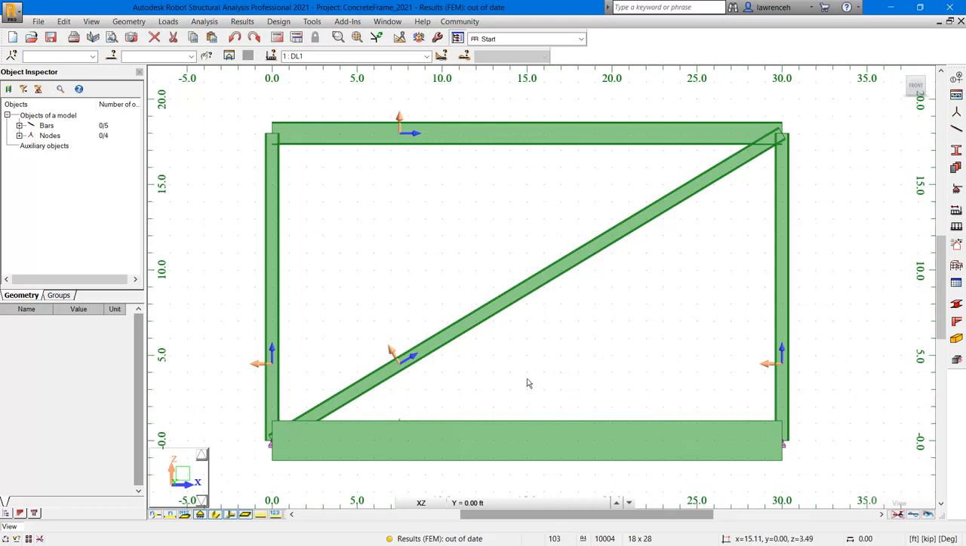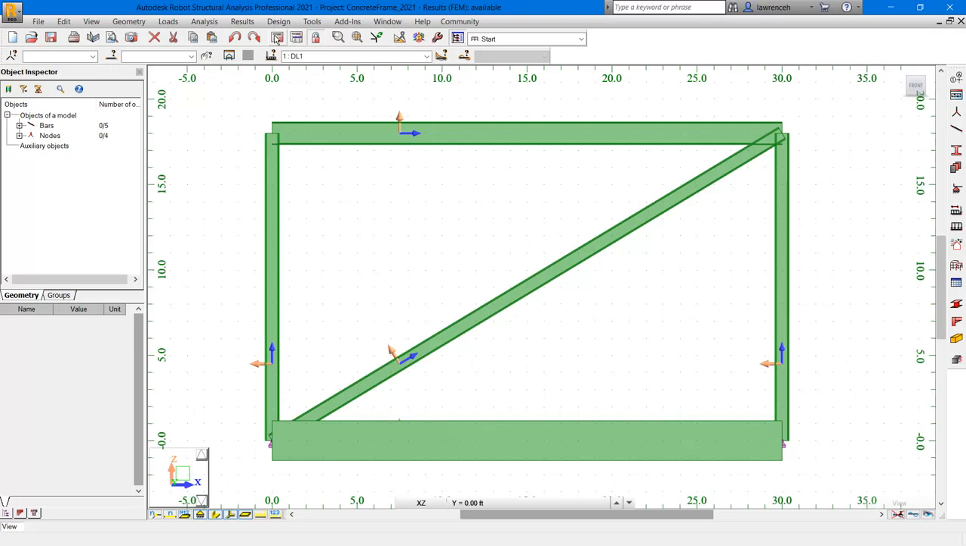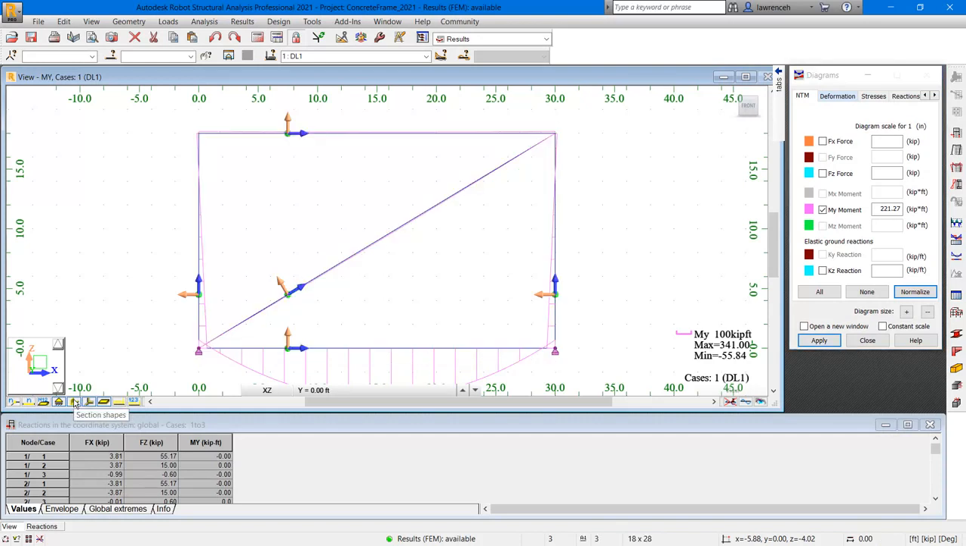Next, we run the calculations. On the standard toolbar, click on the Calculations button. And the calculations have now run. We will now take a look at the results. On the standard toolbar, select the Layout drop-down, and from the Layout drop-down, select Results, and then Results again. In the Diagrams dialog box, ensure that you have the NTM tab selected, and then enable the moments, and click Apply. In order to see the moments better, we will now switch off these section shapes.